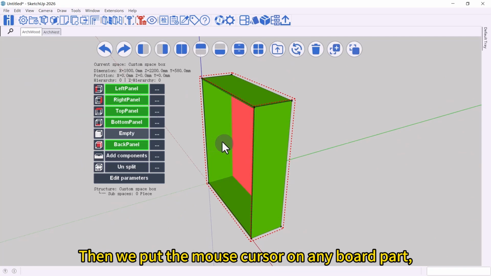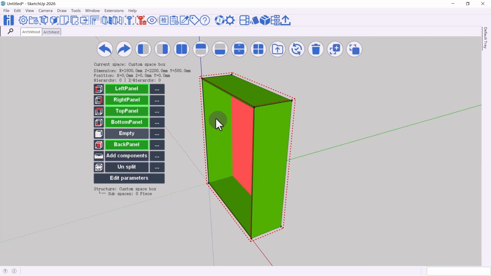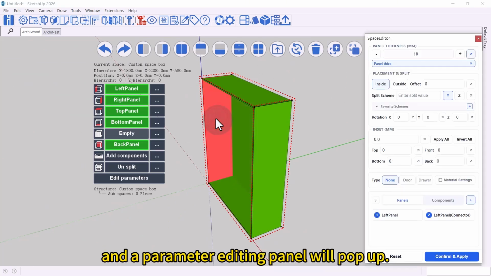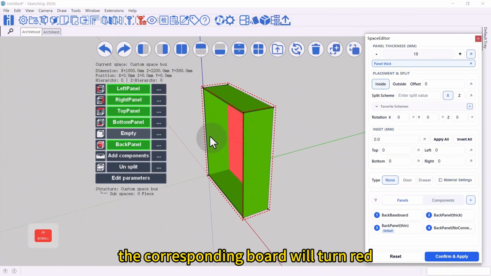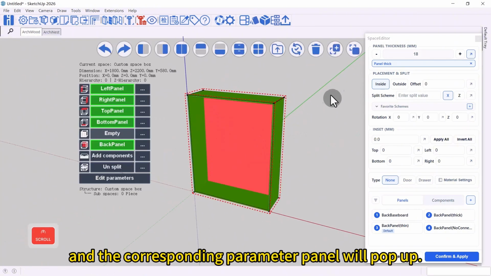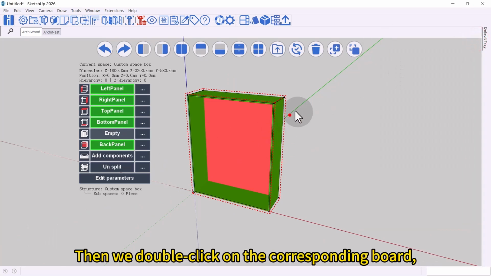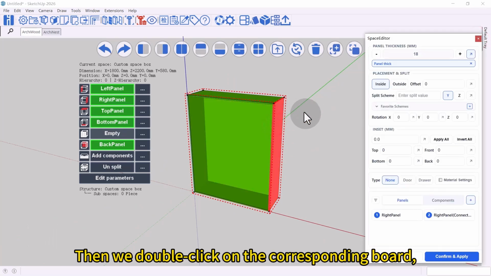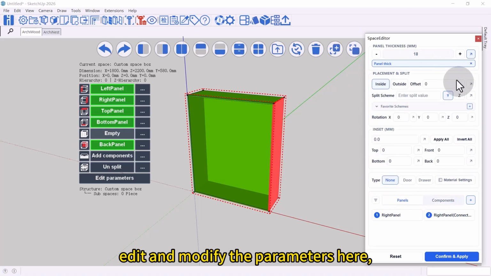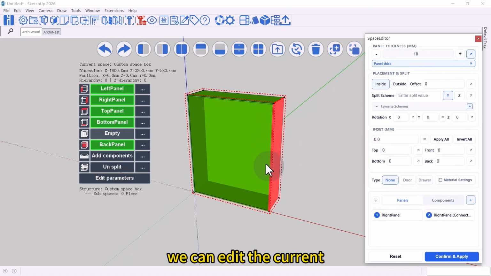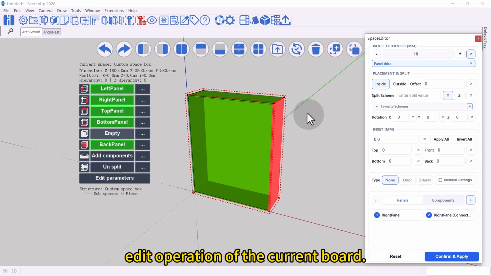Then we put the mouse cursor on any board part. Double-click, and a parameter editing panel will pop up. If we double-click on a certain board, the corresponding board will turn red, and the corresponding parameter panel will pop up. In the parameter panel that pops up, we can edit and modify the parameters here. We can edit the current edit operation of the current board.